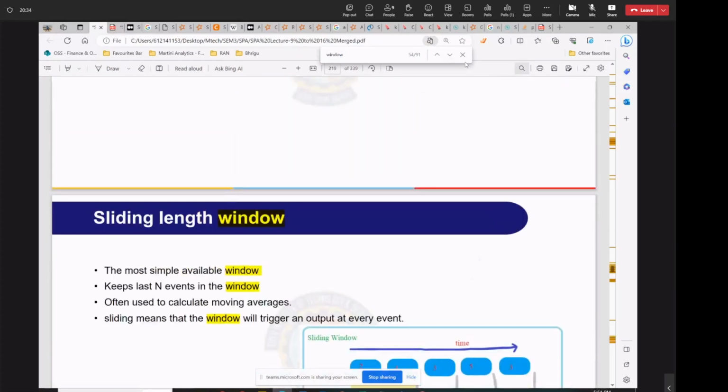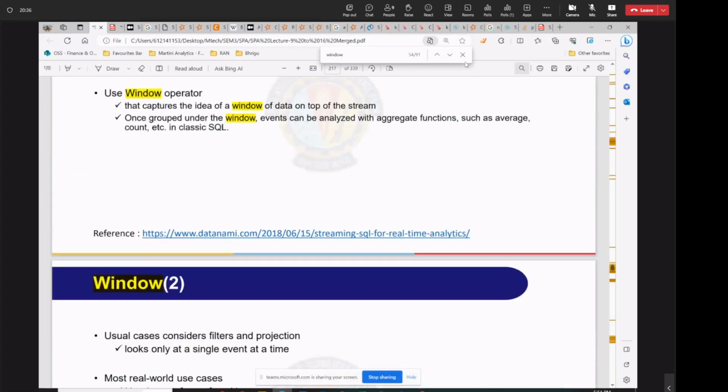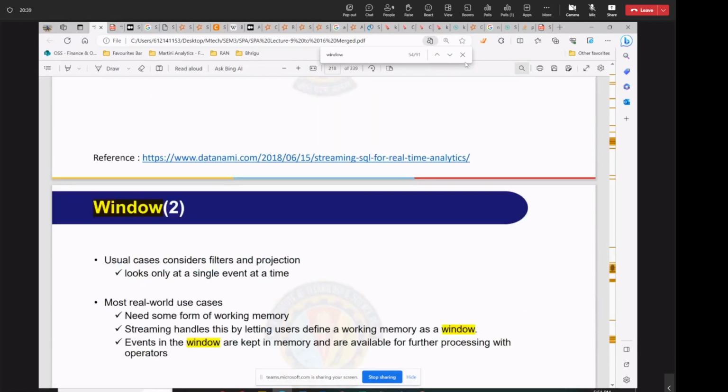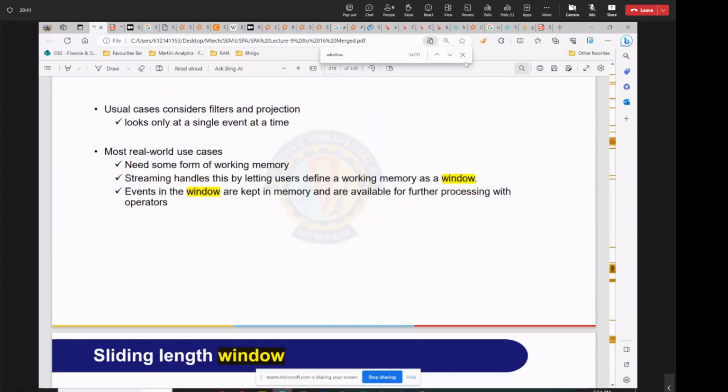Sliding window length. The window is actually 2 minutes. When they say 4 minutes, the window becomes 2, right? No. There are two points here. I think that's the point I overlooked.